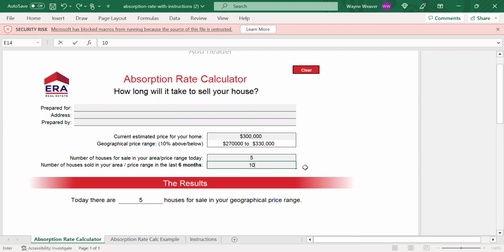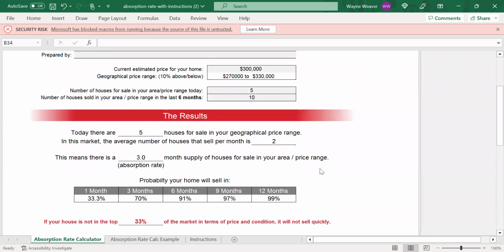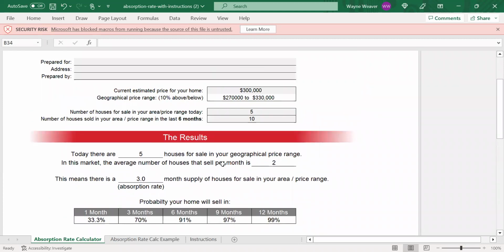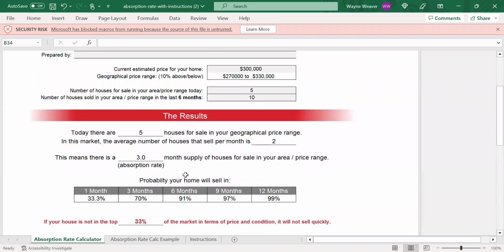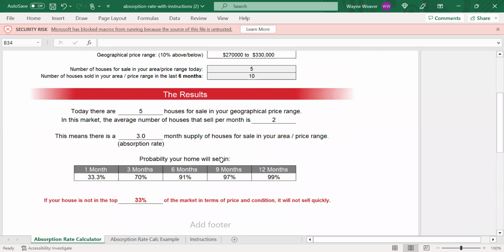And now as soon as I hit tab here, everything calculates. There are 5 houses for sale. The average number of houses that sell per month is 2, that means it's a 3-month supply. So probability your home will sell in 1 month, 33%, 3 months, and then the numbers calculate.